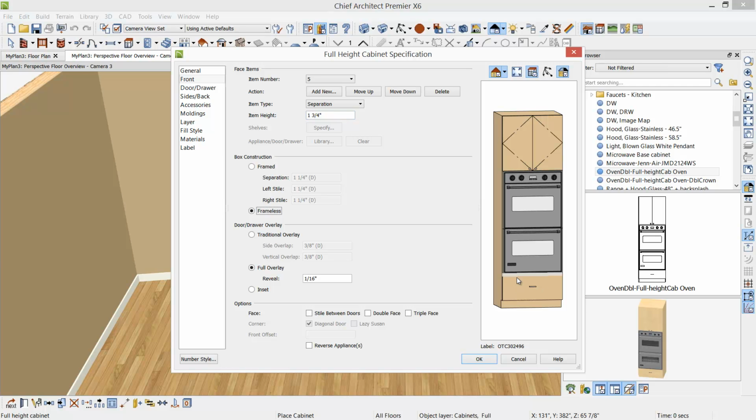May be difficult to see on your screen, but the preview of that separation now goes to 1 3/4 inches. And then let's change to item number 7, and let's do the same thing. Remove the D and add an inch to that.